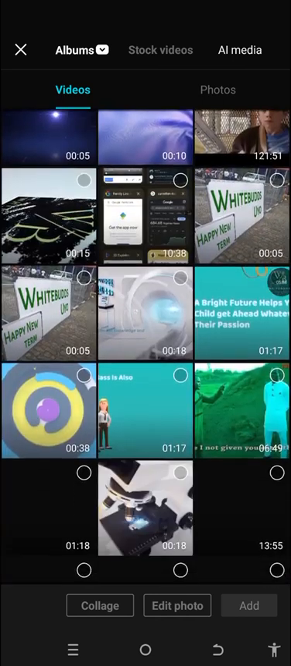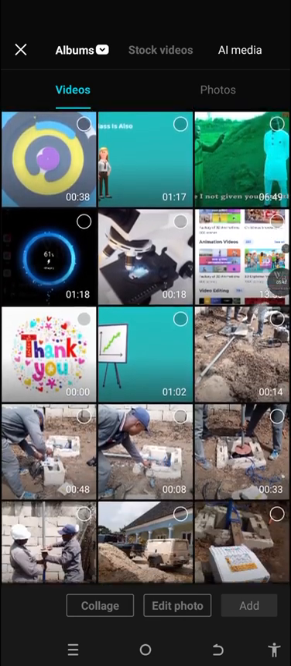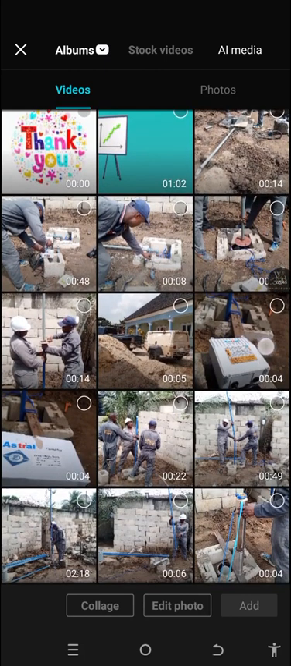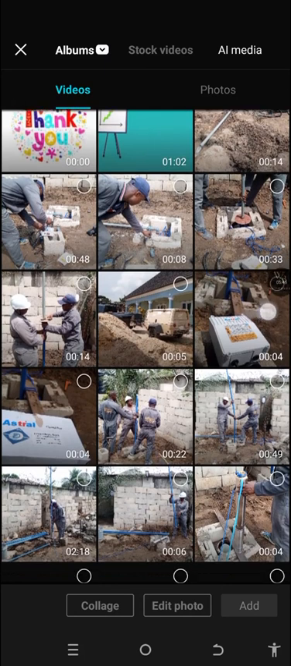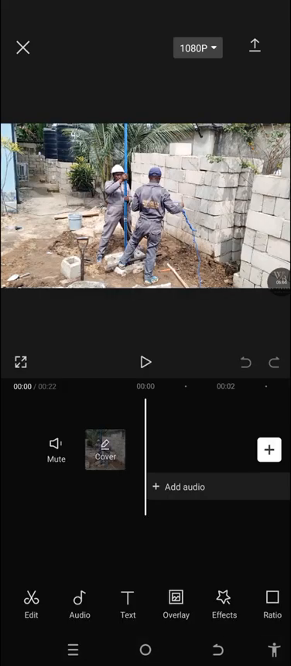You can add any video to it, and I think this is one of the videos. Let me add the 20 seconds videos. Okay, this is one of the videos I recorded recently of a borehole project. So I'll click on add, and it's loading, and it has now opened it on the CapCut environment.